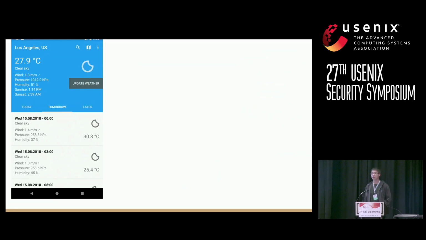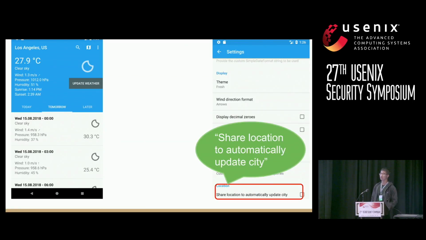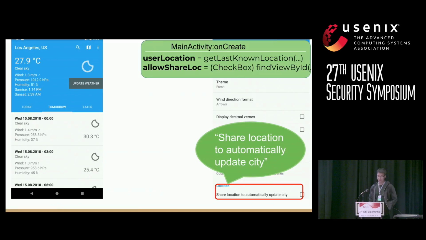First, I will start with a motivating example, and I will use this example throughout my entire presentation. This is a weather app, and in its setting activity, there is a checkbox asking if the user would like to share the location, so this app can always choose the city for the user.